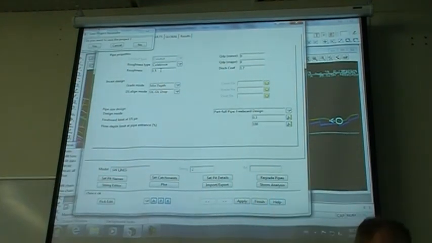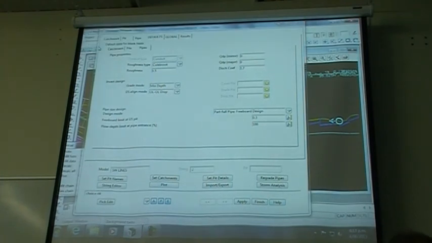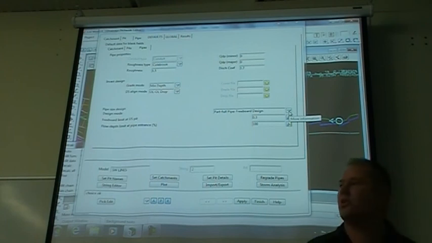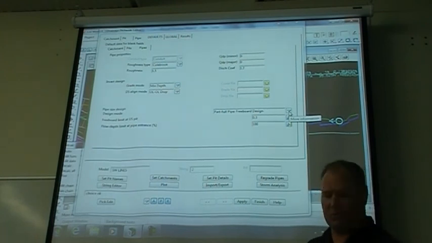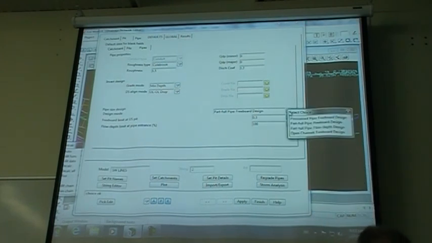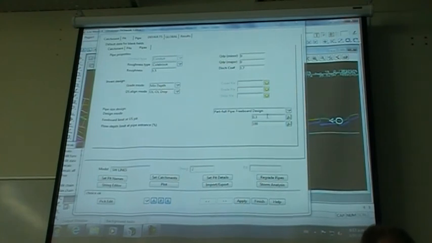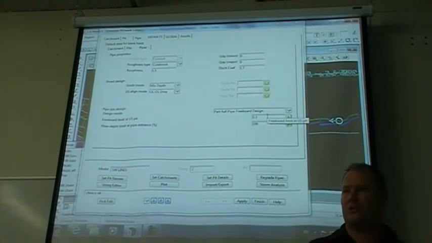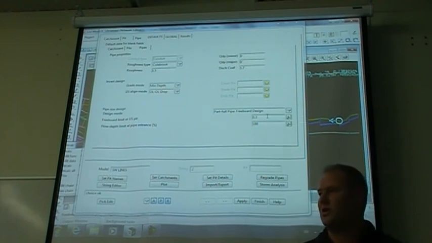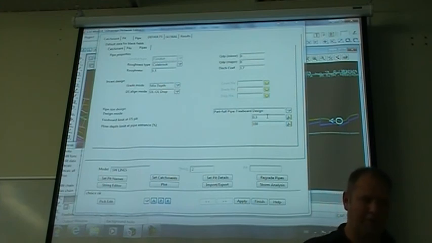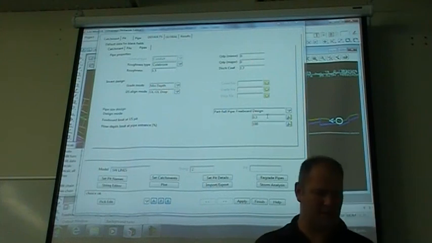One of the most important things to set is the design mode. Make sure that that is not on pressurised, okay? It defaults to pressurised pipe freeboard design. We want part full pipe freeboard design. It'll come out with some pretty interesting figures and pipe sizes if you pick pressurised. We'll leave the freeboard limit at 0.3 and our flow depth limit at 100.